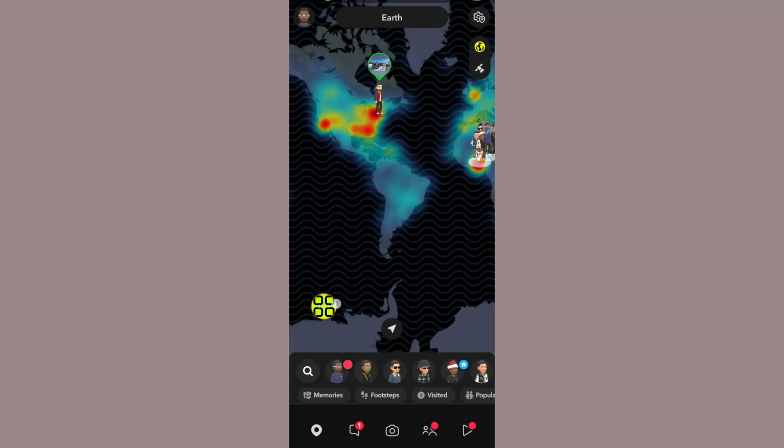How to add your home location on Snapchat. So in this video, I'll show you step by step how to add home location in Snapchat. After you open Snapchat, go to location at the bottom left side. After you open the location like this, tap on the settings at the top right side.